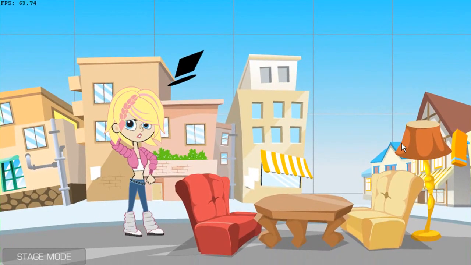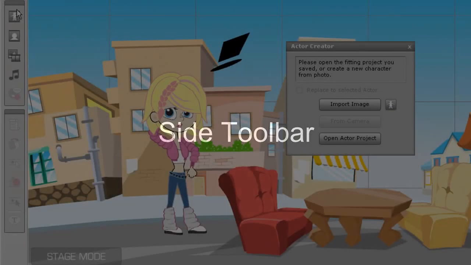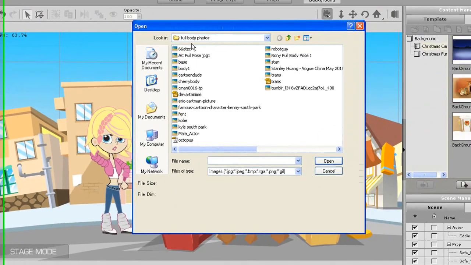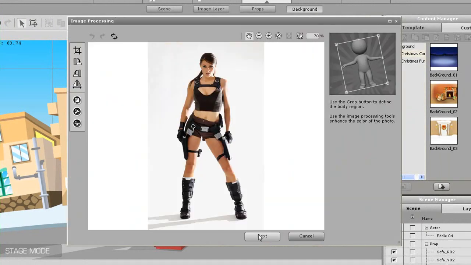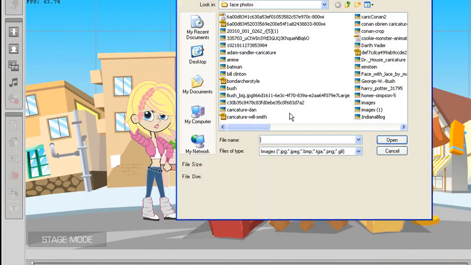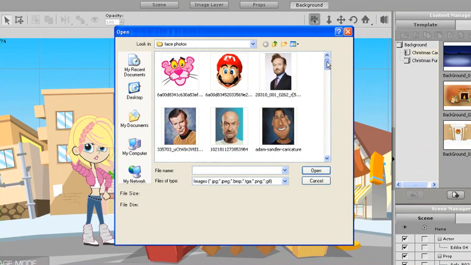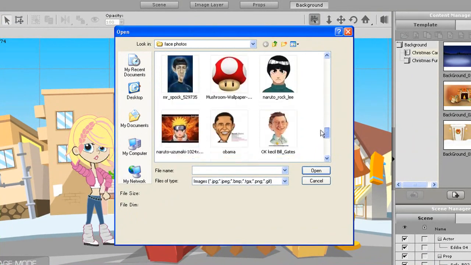The Character Composer is the first item on the left toolbar. Next down is the Actor Creator. This allows you to take any full body photo and turn it into a character for you to manipulate. CrazyTalk Animator also has the face creation ability from previous versions. Here you can create your own face and import it onto any character's body.